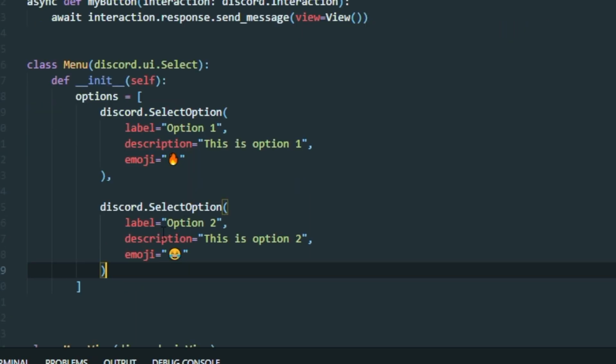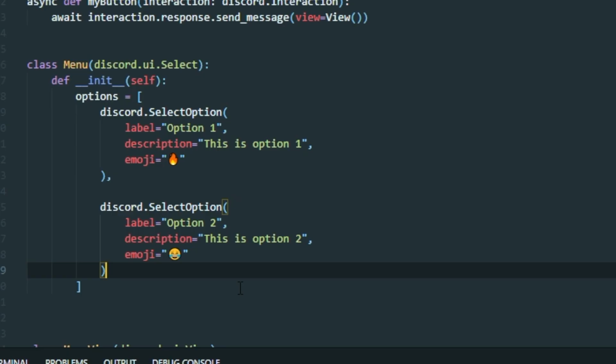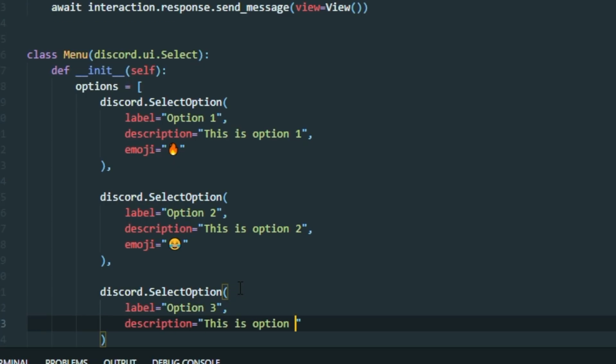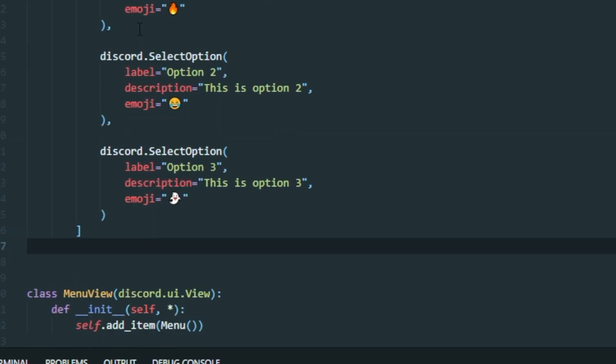So to clarify, you give whatever you want as the title name here, the description, and then the optional emoji. And as I said, we're going to do 3 options in my example here. So we do the same again, comma, and then we want to do the same, discord.SelectOption. And then for this one, I'm going to do option 3 and the same again. So I'll quickly fill that out now. There you go. I've just written the third option here. We've now specified the 3 options which the user can choose from, which is quite cool. But we're not done yet.